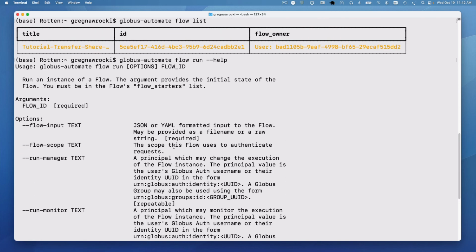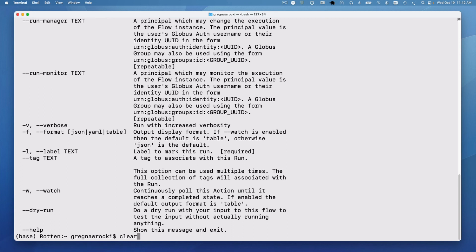And here we see that we need Globus Automate flow run. We need the flow ID followed by the flow input. And this is just like when we were running it in the web browser, and we had to go ahead in the web app and input those commands that we had previously defined in our input schema. And this is going to be a JSON document with the flow input. And again, this should look pretty familiar. So let's go ahead and take a look at that JSON.